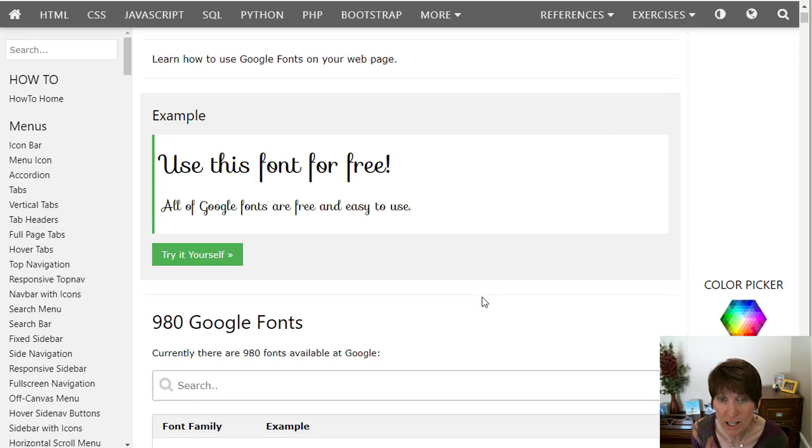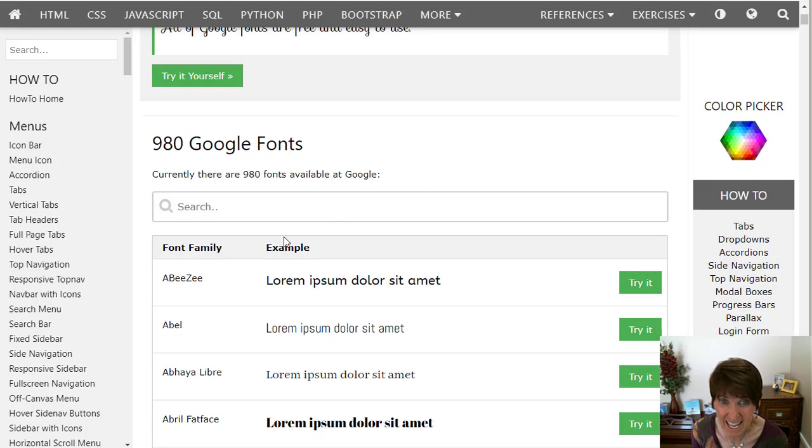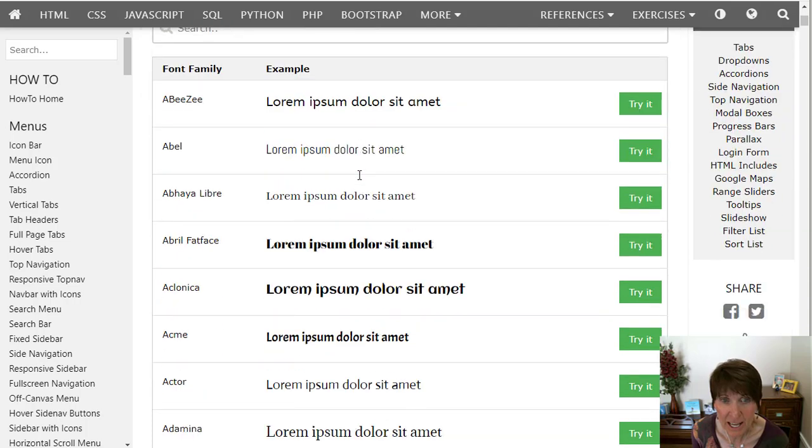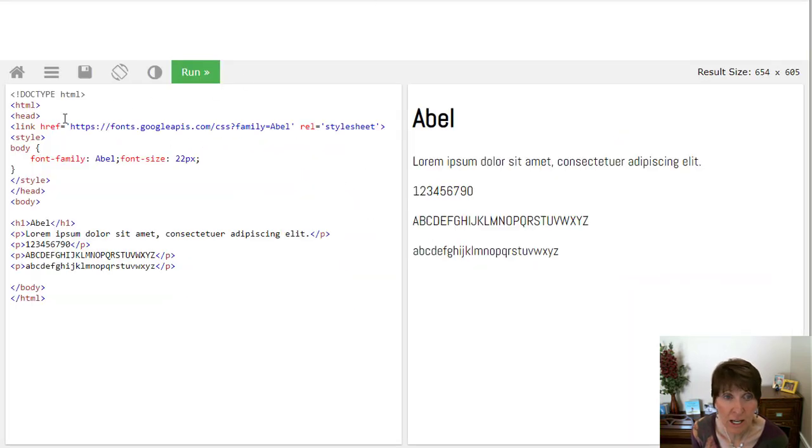And there are lots of fonts that are available. Google has 980 fonts that are available. And to use these, what you do is include a link tag. So here, up in the head section of the HTML, you add a link tag that has the href set to, notice that this is a complete URL. And part of that URL is the name of the font family. And now you can use it.